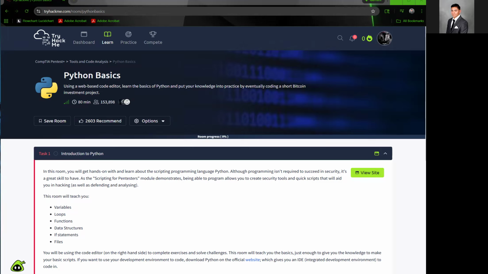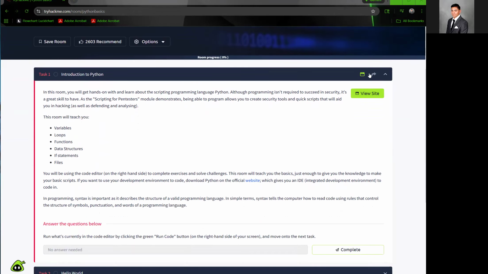Although programming isn't required to succeed in cybersecurity, it's a great skill to have, as the scripting for penetration tester module demonstrates. Being able to program allows you to create security tools and quick scripts that can aid you in hacking, as well as defending and analyzing. So we'll go ahead and click on the view site.